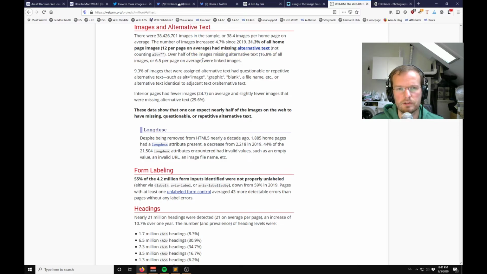So they were linked images. Then there were 9.3% of the images that were assigned alternative text but had questionable or repetitive alternative text. So some of them did have text, but then the alt was "image", like we just saw with Twitter. It has no value, it just said image. It could also say graphic or blank, or it would add a file name.